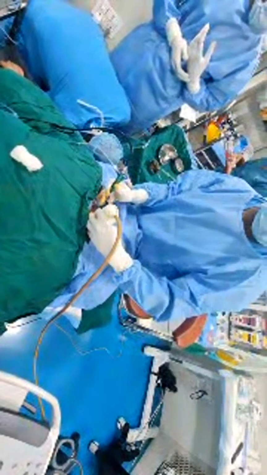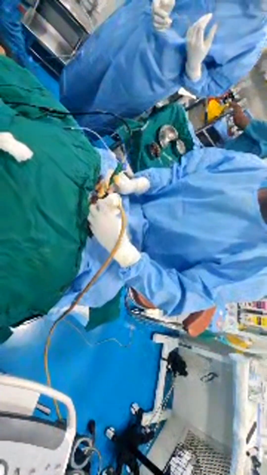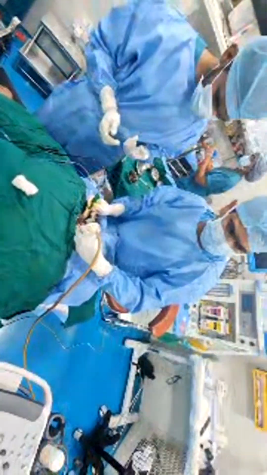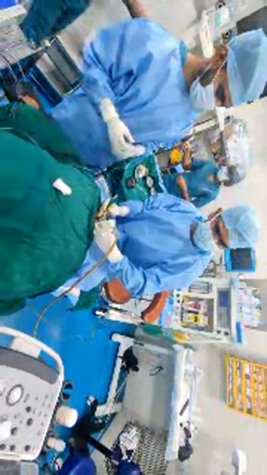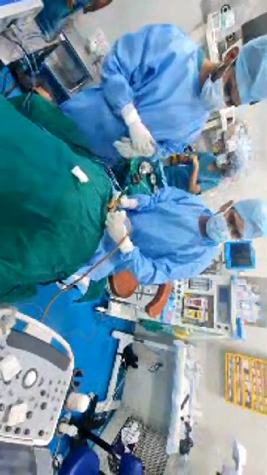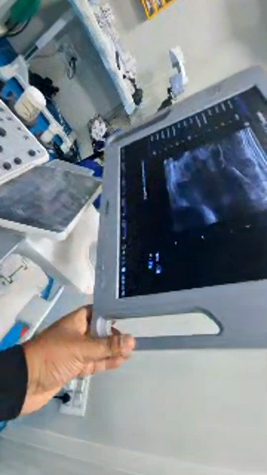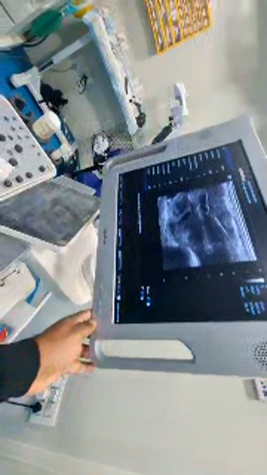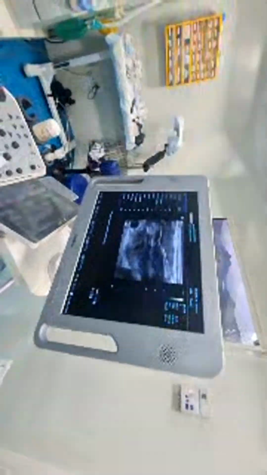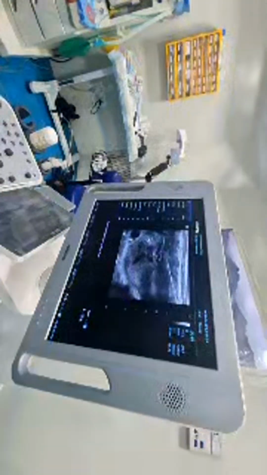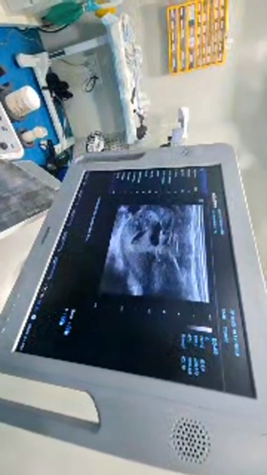We talk to the patient also, so that it is a completely painless procedure. So you can show the screen also. See, that is a needle. You can turn the screen towards you. Now we can see that screen. That is a microwave needle.